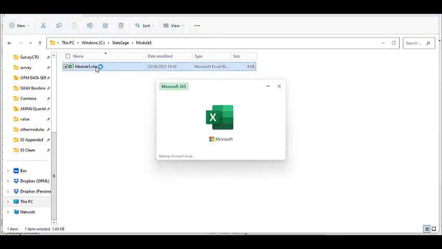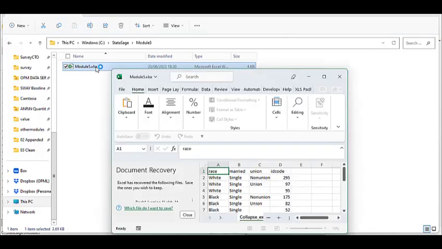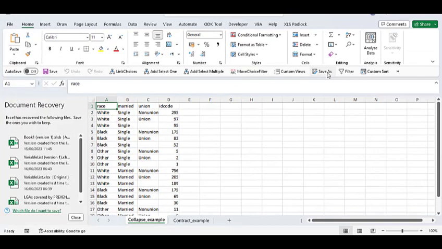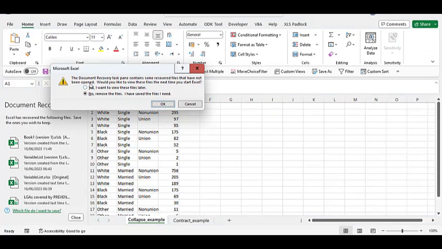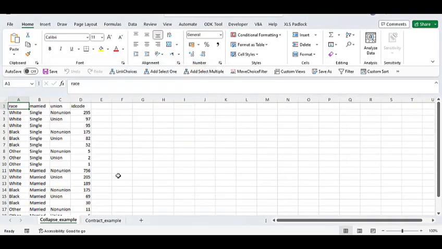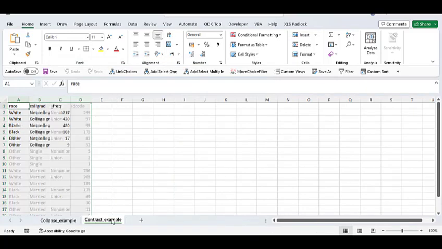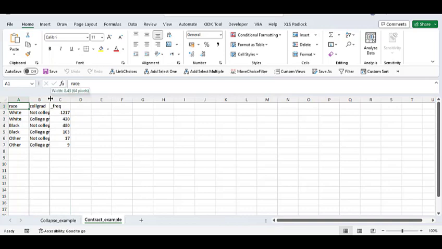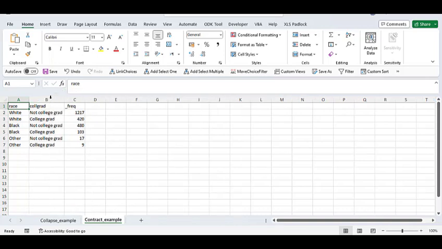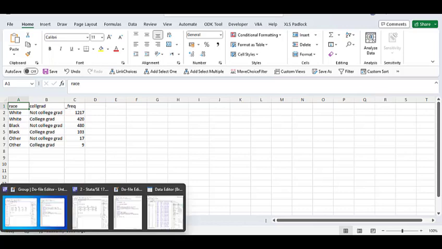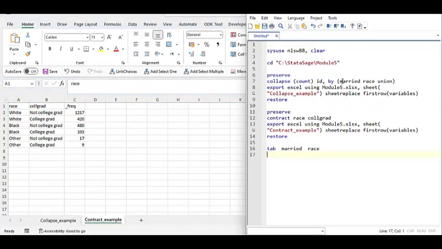Let's open the file and see the tabs that were created. So these are the tabs. Let's close this. Yes, data. So collapse example, which we just saw a few minutes ago, was exported. Contract example, which is much shorter, is exported. So these things happened in those lines that we just checked, lines 7 and 12. The results were now put in 8 and 13 respectively. So basically, this is how it works.